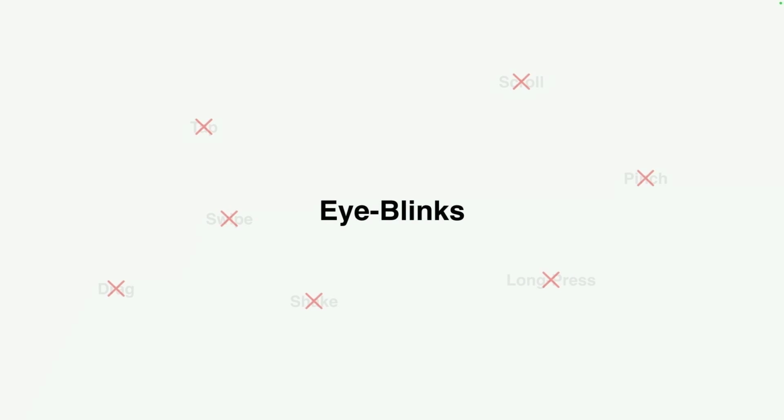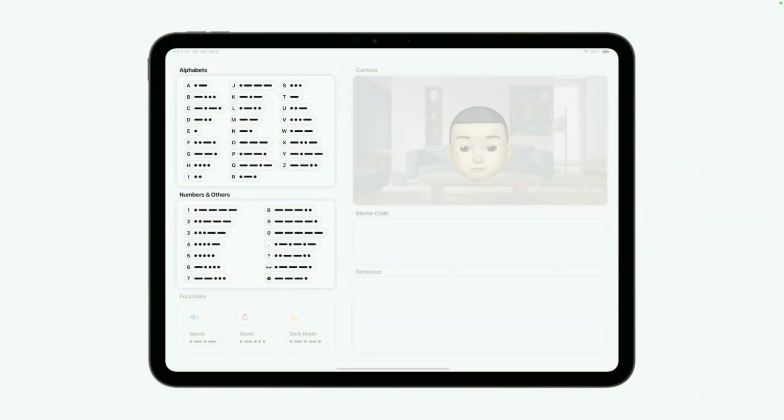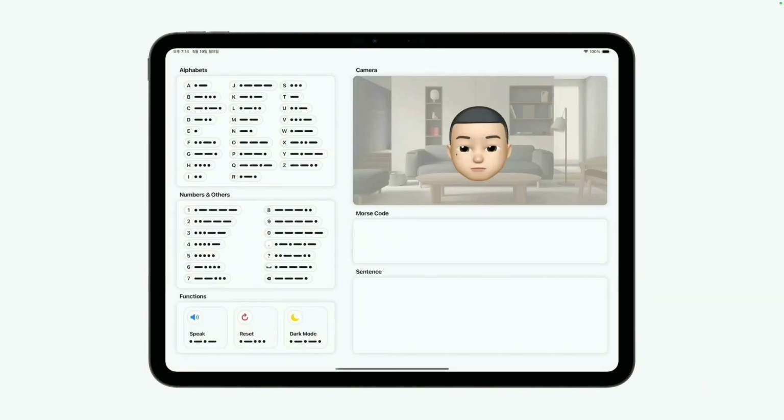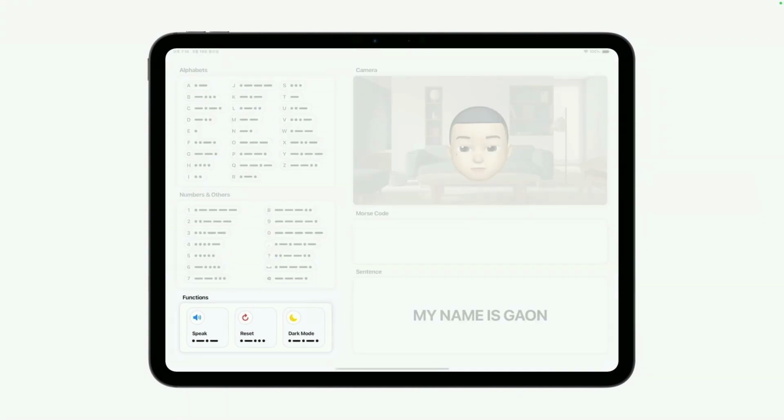Morespeak doesn't require any gestures other than eye blinks. On the left side of the app screen, users can see all the Morse codes from alphabets to symbols. By referring to this code, users can construct sentences only using eye blinks. In addition, users can trigger specific buttons only using eye blinks.